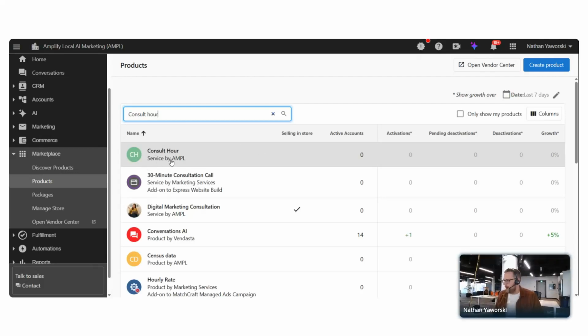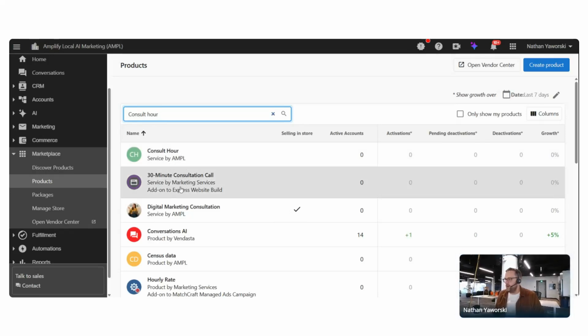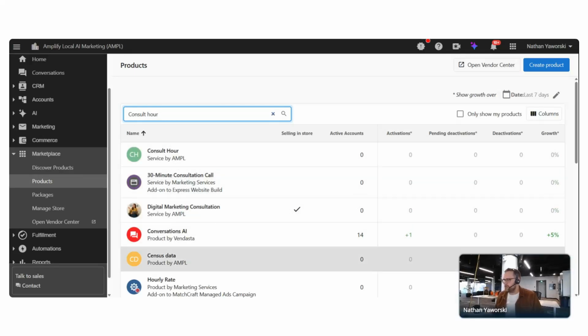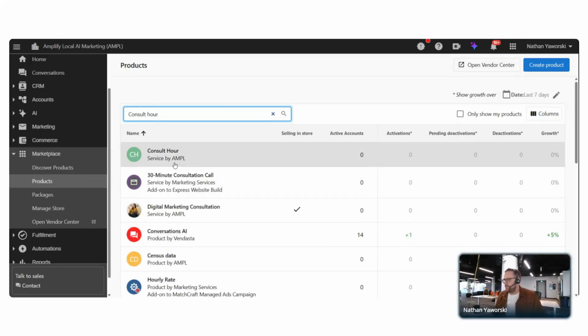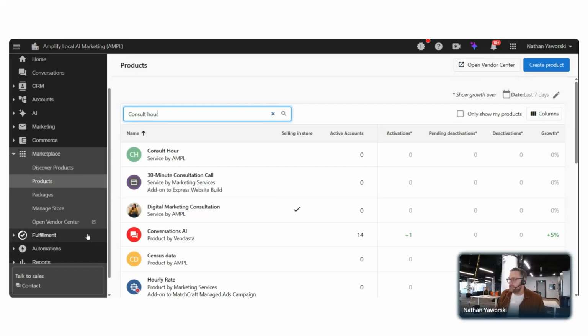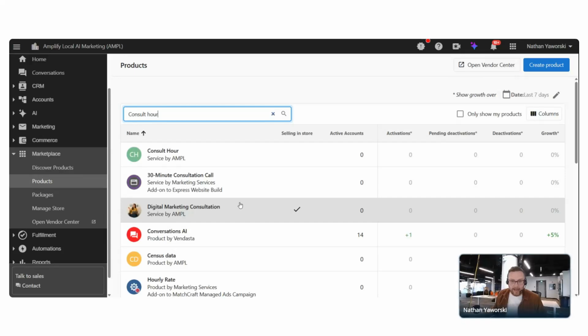And you can see service by AMPL. It'll be your partner ID up in the top corner here. That's just a way for you internally to differentiate between a marketing services product, a Vendasta product, or your own products. Your clients would never see the words AMPL or whatever those letters are for you. But that's how you can create products so that you can add your own products and services as add-ons or build them into your packages. That was a great question, Beatrix.